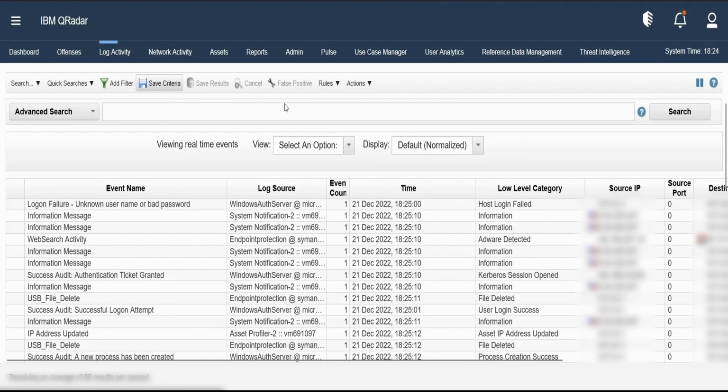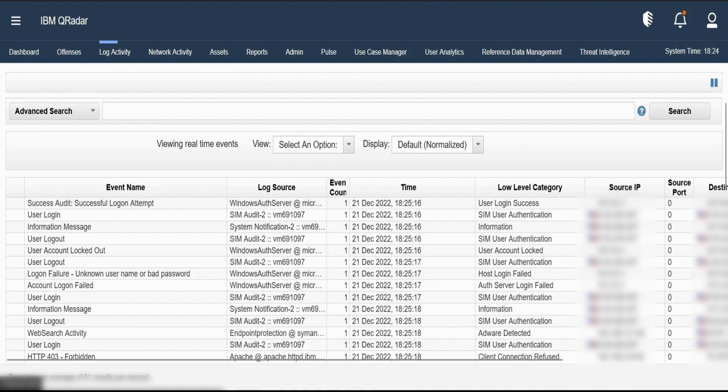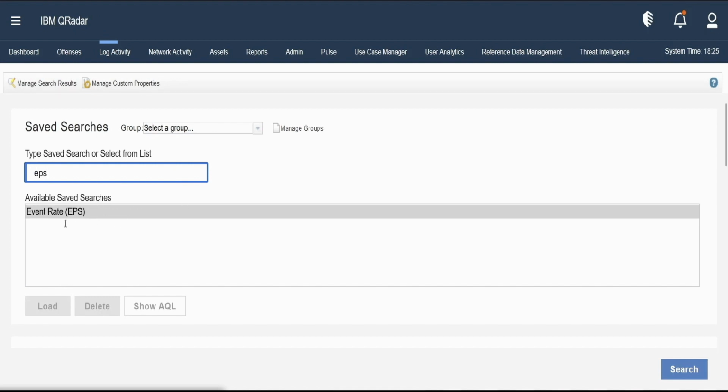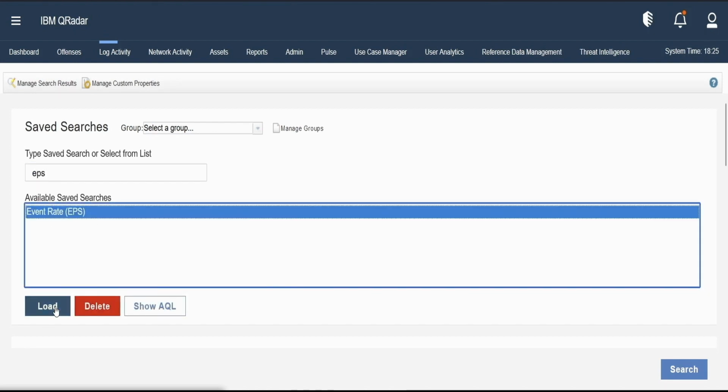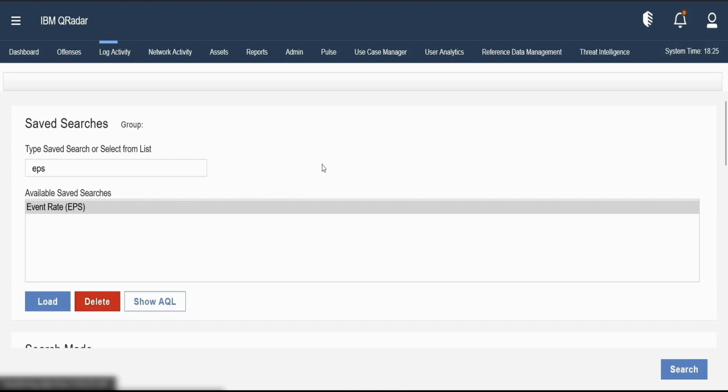To create a search, go to Log Activity tab. We have already seen how to create searches in QRadar in our previous videos. Click on New Search. Now, I'll select the search that I would want to load and extend to create a graph. Let me select an event rate search. I would click on load. This will load the search parameters of this predetermined search in QRadar.